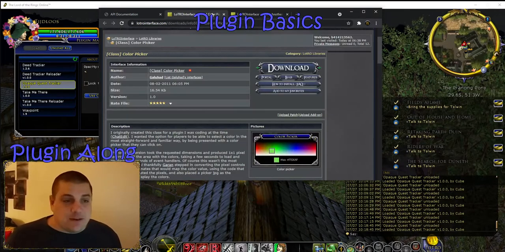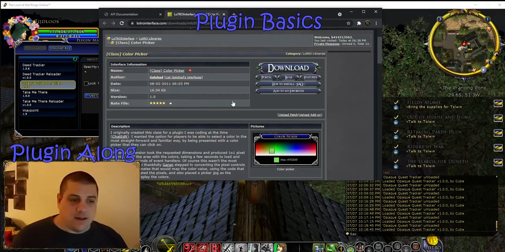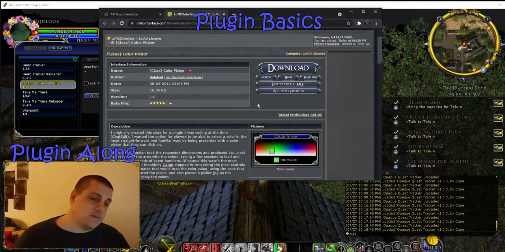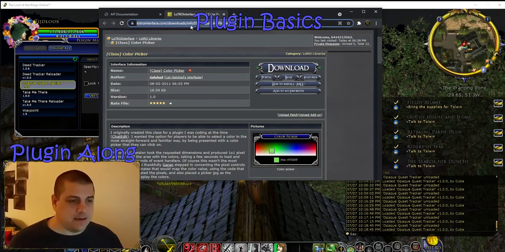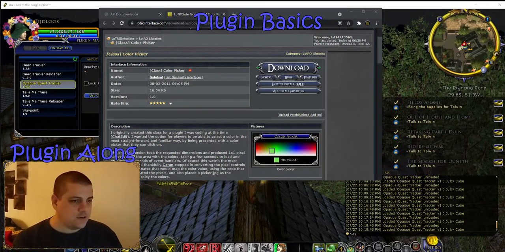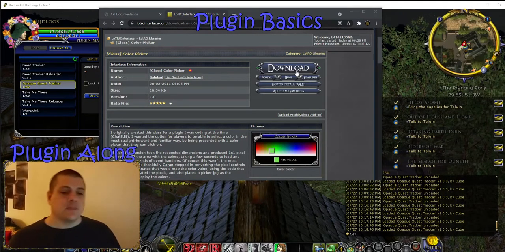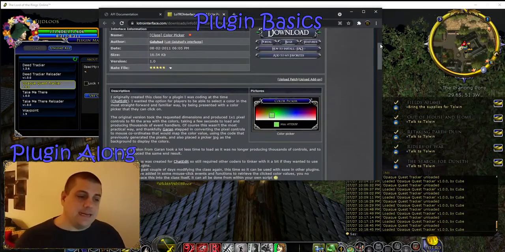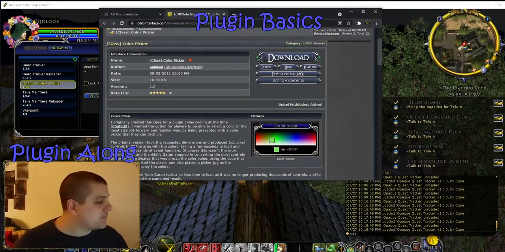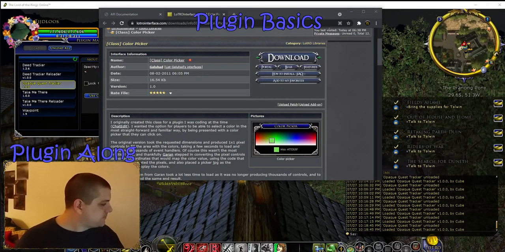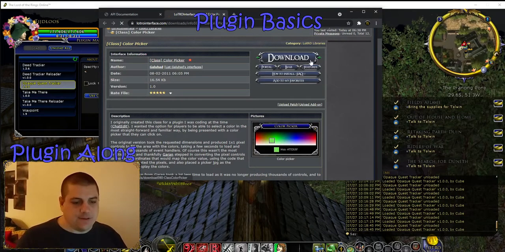That being said, today we're going to go with what looks like the easier to integrate color picker by Galahad, which is on LOTRO interface. You can search for color picker, or I'll go ahead and remember to put it into chat. There we go. So this is up on LOTRO interface. You can incorporate it into your own plugins. Okay, so what do we do? Well, the first thing is we're going to go ahead and download this thing.